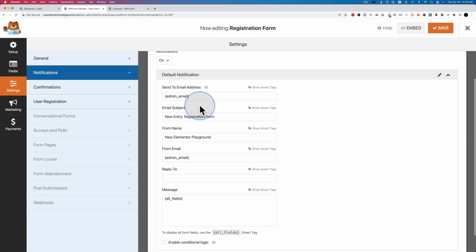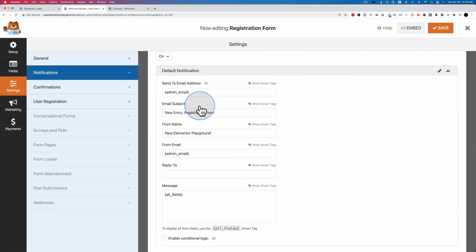This is where we can set emails to be sent after someone registers. So this first field is the send to email address. When someone registers, an email will be sent to whatever email address you have in here. You can put an email address in like this, and then it'll be sent to that email. Or you can use a shortcode that they have in here, which will send it to the admin email on the site. The admin email is in the general WordPress settings.